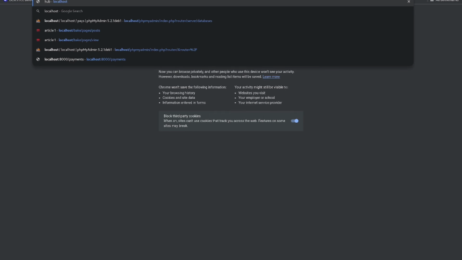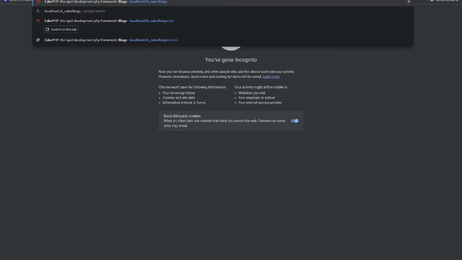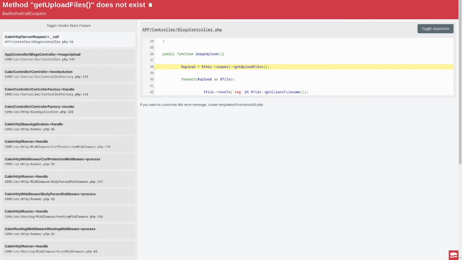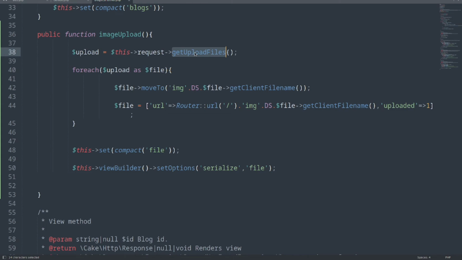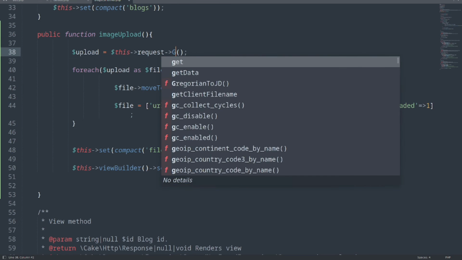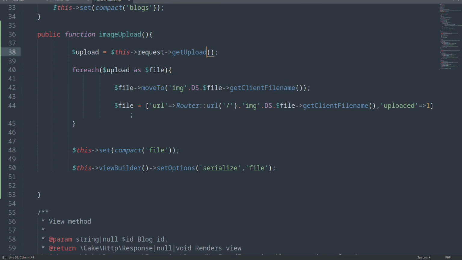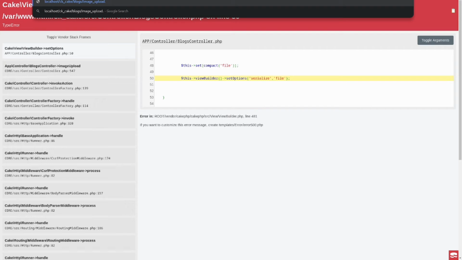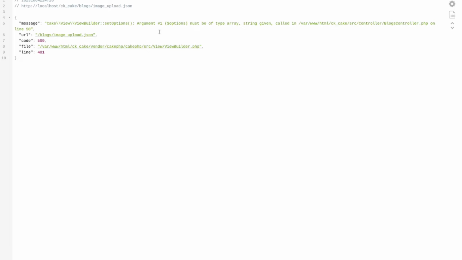Okay, let's test it here. Blog image upload does not exist. Oh yeah, it's wrong. There is a get uploaded files, I think. Yeah, it's working. If I type dot JSON, yeah, it's working. So it's like an API.